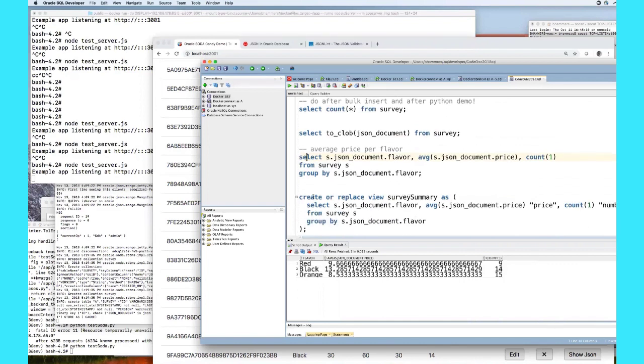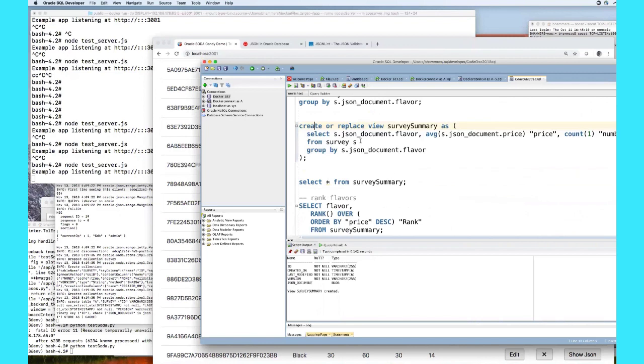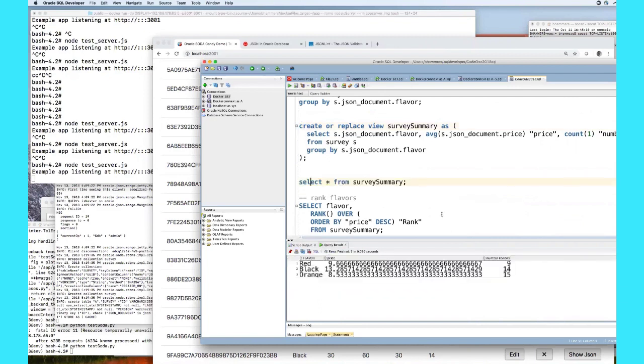Yeah, we could, for example, create a view using the existing well-known mechanism of create or replace view with this query. And then if we query the view, we have access to the data without any JSON involved. So here, the fact that the data is JSON is basically hidden.